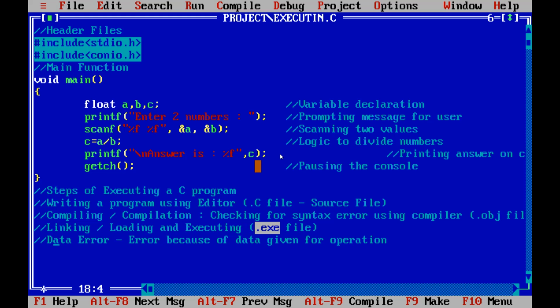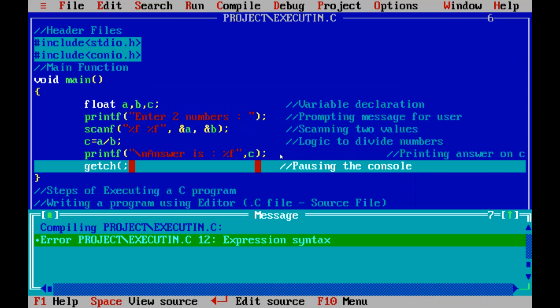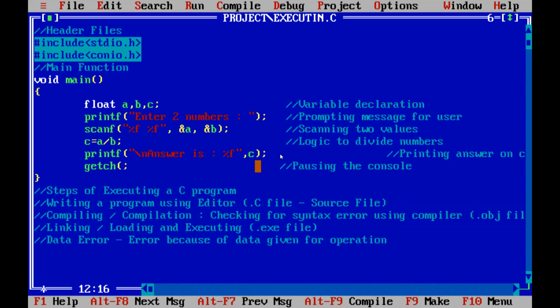Now the last point related to this program is another term, data error. What do we mean by data error? Compilation we have seen. Syntax error we have seen. Suppose I miss this particular bracket and compile, then I will get an error: expression syntax error. This is the error generated due to the format. But now the format is very fine. There is no error in the format.